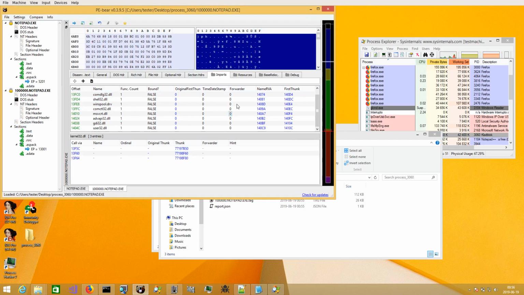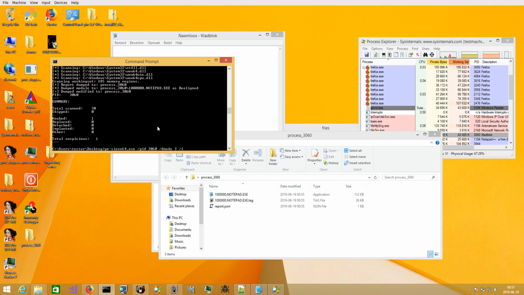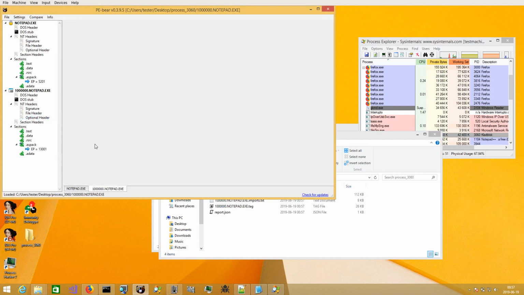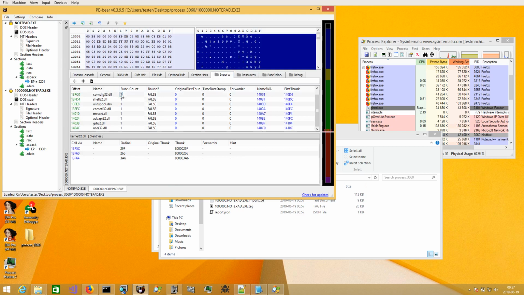So all we need is just to fix those names, and it can be done simply by running imp with option 2 or without additional parameters. It will try to auto detect the mode in which it should dump the import table. So we can run it also without any parameters here. Yes, and let's reload it. And now it looks well.